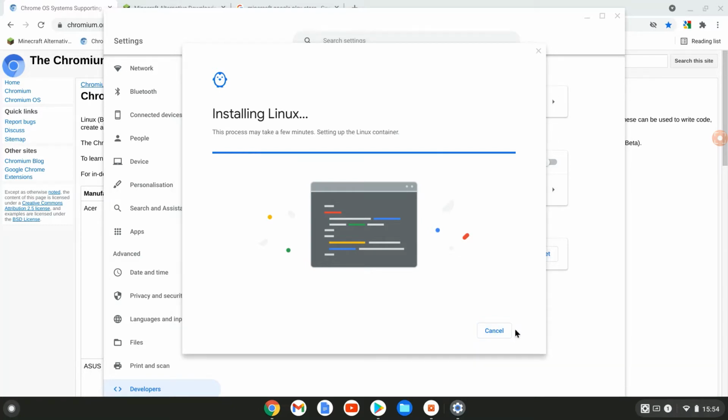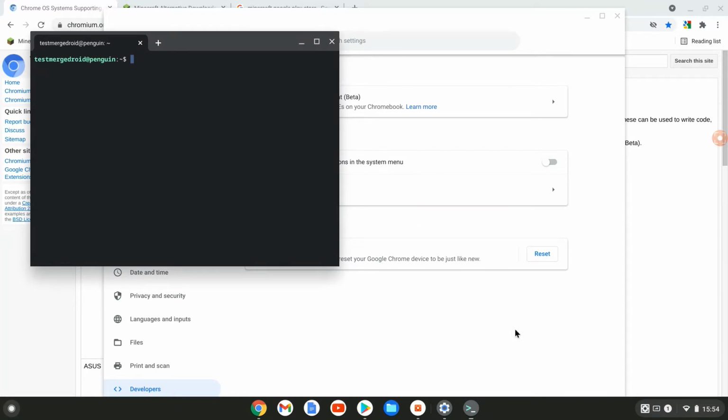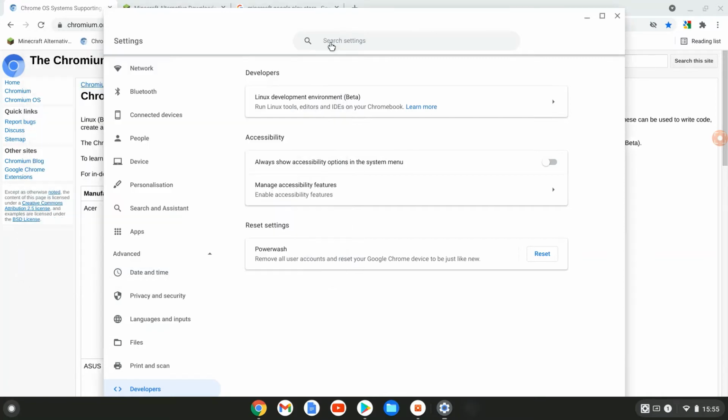Okay, so a few minutes later and it's just finished, and what you should be left with is this terminal popping up as so. So don't worry about that, you don't need to do anything with it. In fact, you could even just close that down now. So Linux is now turned on, that's great.